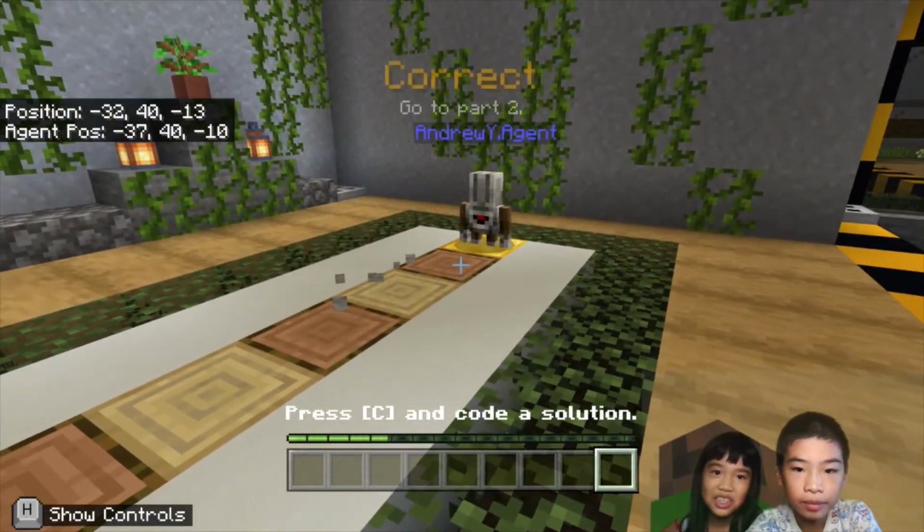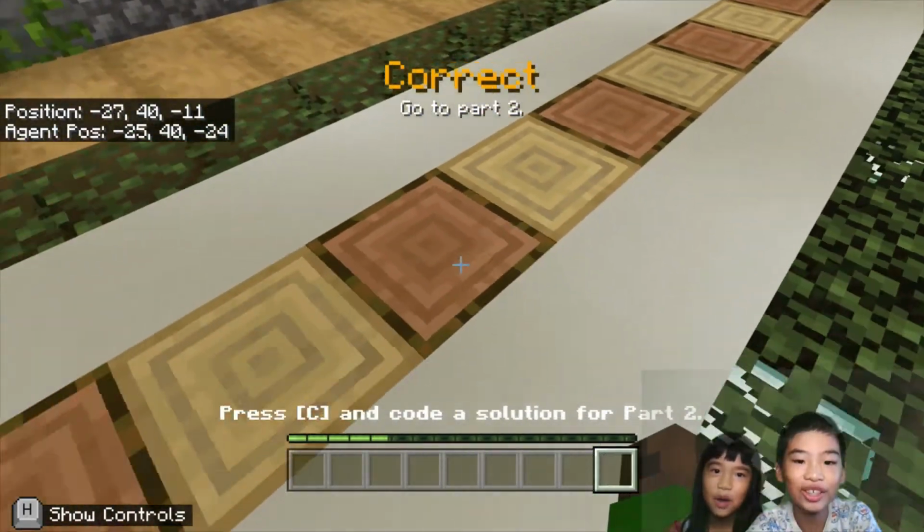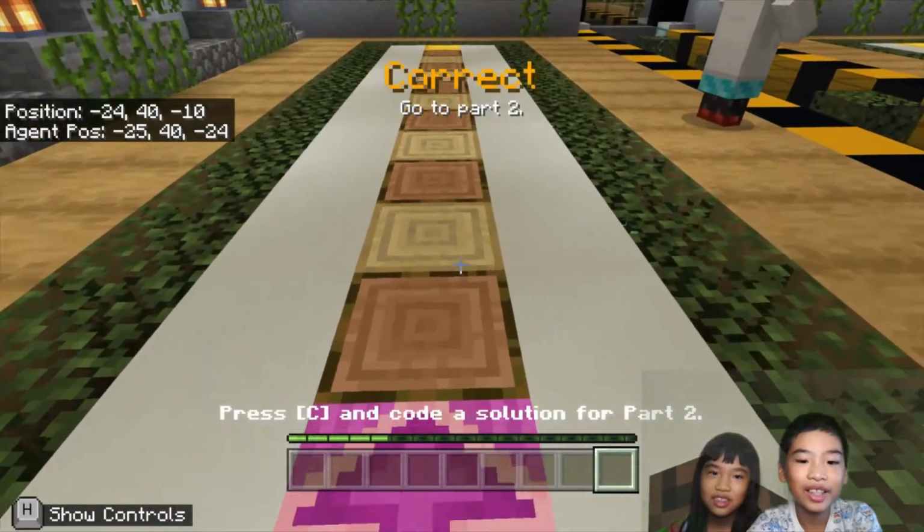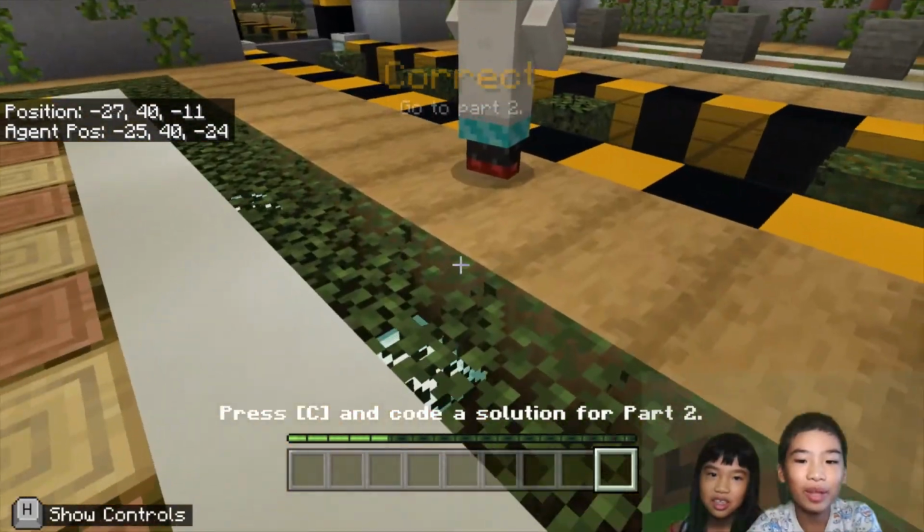Oh, the agent uses his hands. Yeah, because it's very strong. How powerful. It's like us in creative mode. We can destroy any block with one hit.